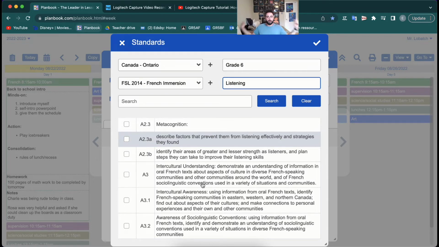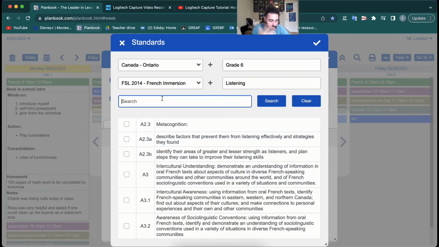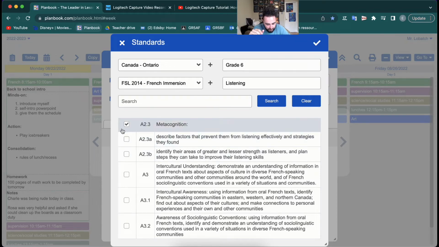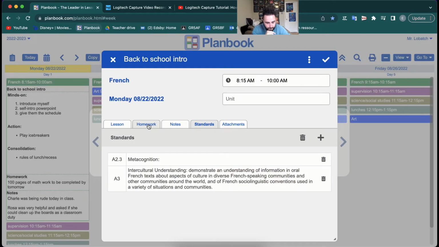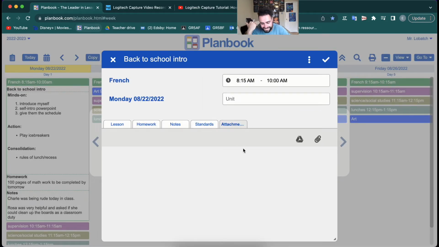Now, I'm sure that there are other plan book based systems that do the same thing, but it's just amazing to have, and it's amazing to be able to A, find the stuff, and B, if I need to, search for some stuff. So let's say we're covering metacognition and we're covering intercultural understanding. Okay, now finally I have the attachments folder.